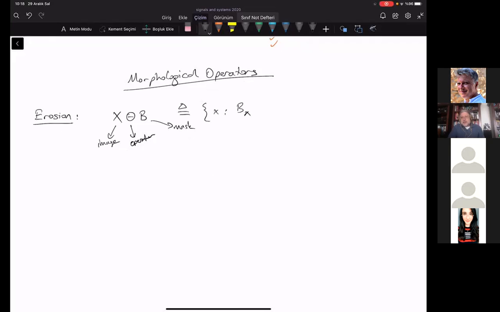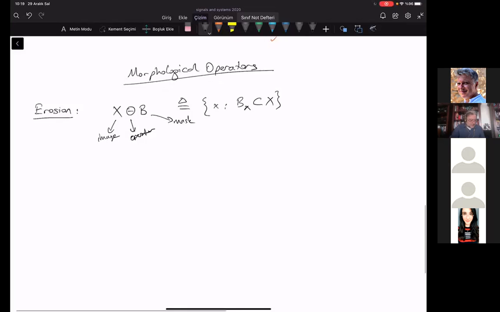The set of all pixels X where the mask is totally included in the image. These kinds of notations are usually hard to understand at first, but when we understand how they work, we try to make sense of those mathematical notations. I'm not a huge fan of these mathematical notations, by the way, but for literature writing purposes, they help. It helps transferring the information from one side to another side.